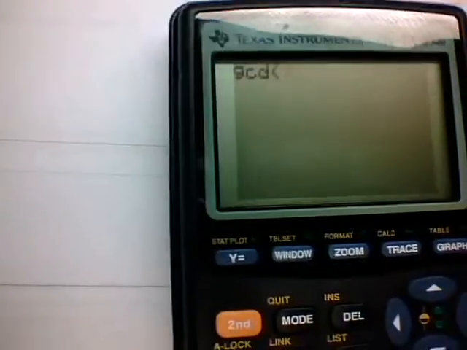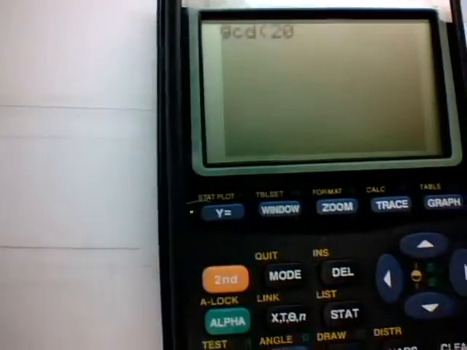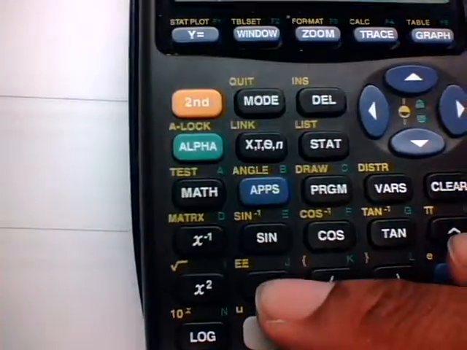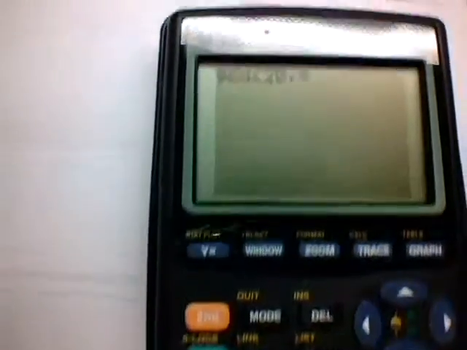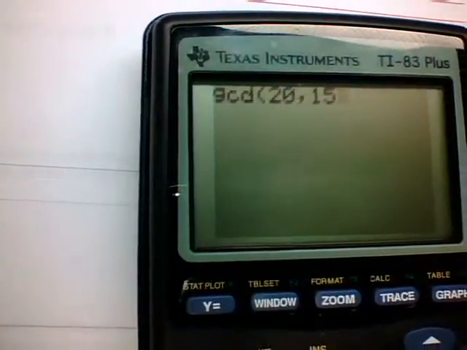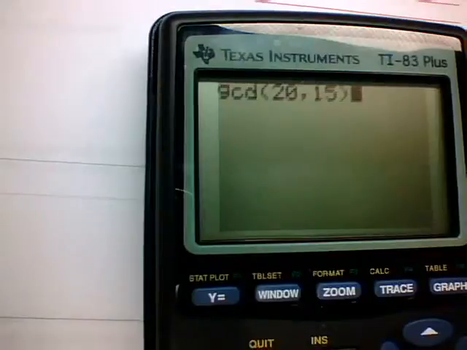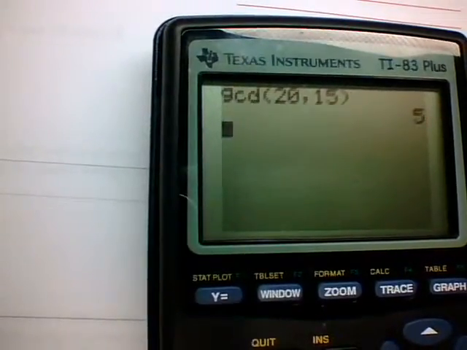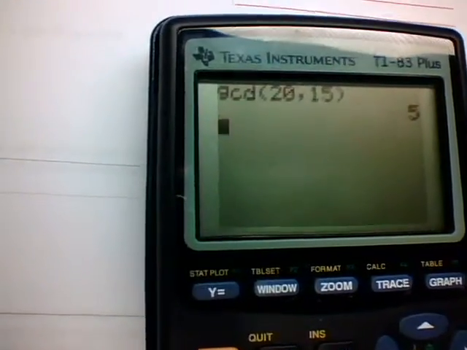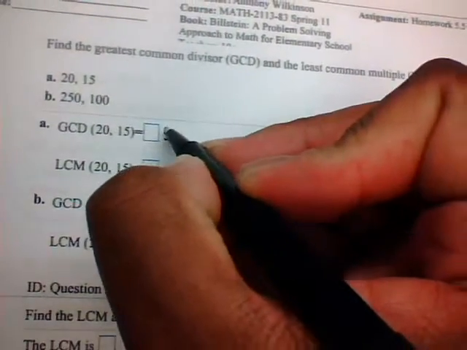And then our two numbers that we're dealing with are 20 and 15. So you type in 20, and the comma is this key right here above the number 7. You're going to press that comma because you want to separate the 20 from the next number, which is 15. And then close your parentheses, and finally you'll hit enter. It will give you the greatest common divisor of 20 and 15, which is 5. So here to answer part A, the greatest common divisor of 20 and 15 would be 5.